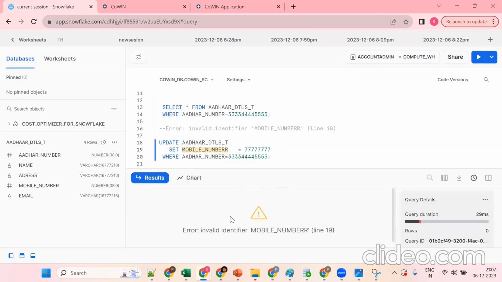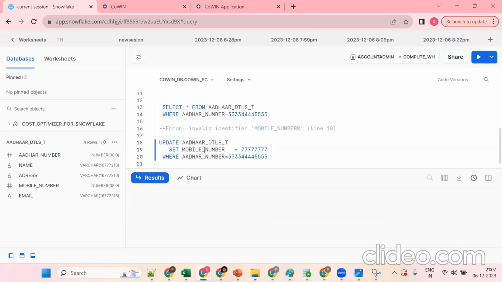The issue is an invalid identifier. Single quote? Not single quote. Number, no need of single quote. See, invalid identifier. R two times in number. Now see, it's a spelling mistake. Okay, so the issue was a spelling mistake. So see what happened. This is the mobile number. See, it's checking.